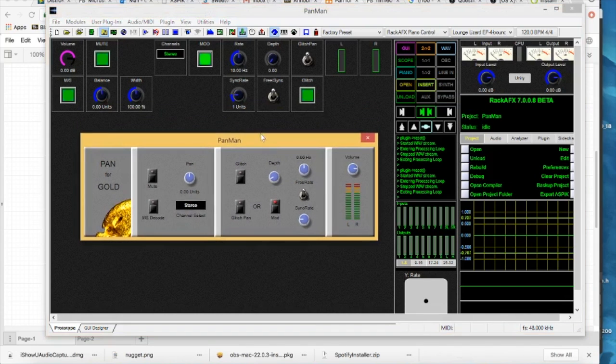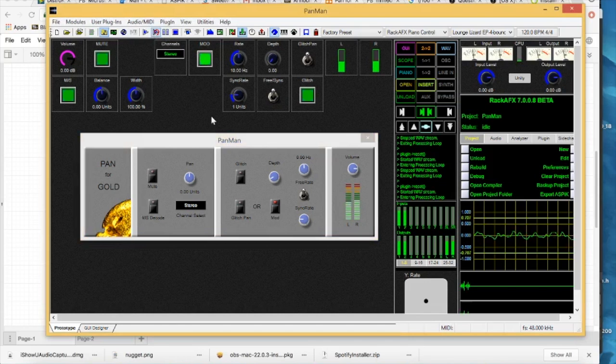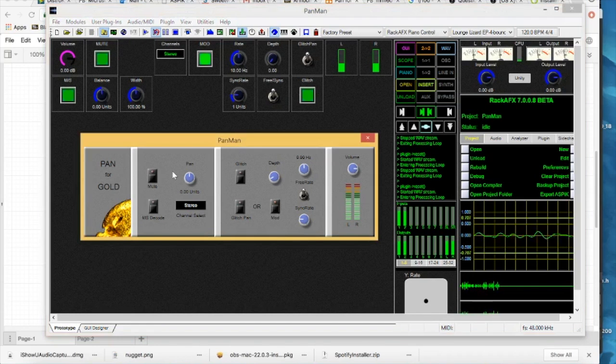So I've got a little electric piano loop here. Let me turn the mod off to begin with. So the mute obviously works. MS decode. Doesn't sound good on this, but it works. We got left, we got right, we got stereo.